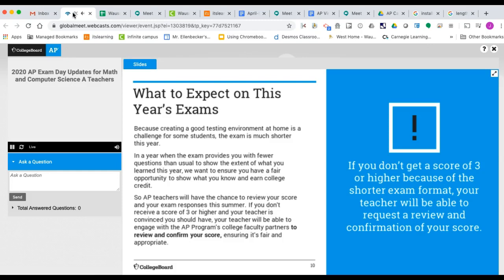Also, we want to be frank about the limitations of a shorter exam. Because creating a good testing environment at home is a challenge for some students, the exam had to be shorter this year, and that's true for the security protocols as well. They demanded a short synchronous exam. So in a year when the exam provides students with fewer questions than usual to show what they've learned all year long, we want to make sure they feel supported by us, that they will have a fair opportunity to earn the college credit they deserve.